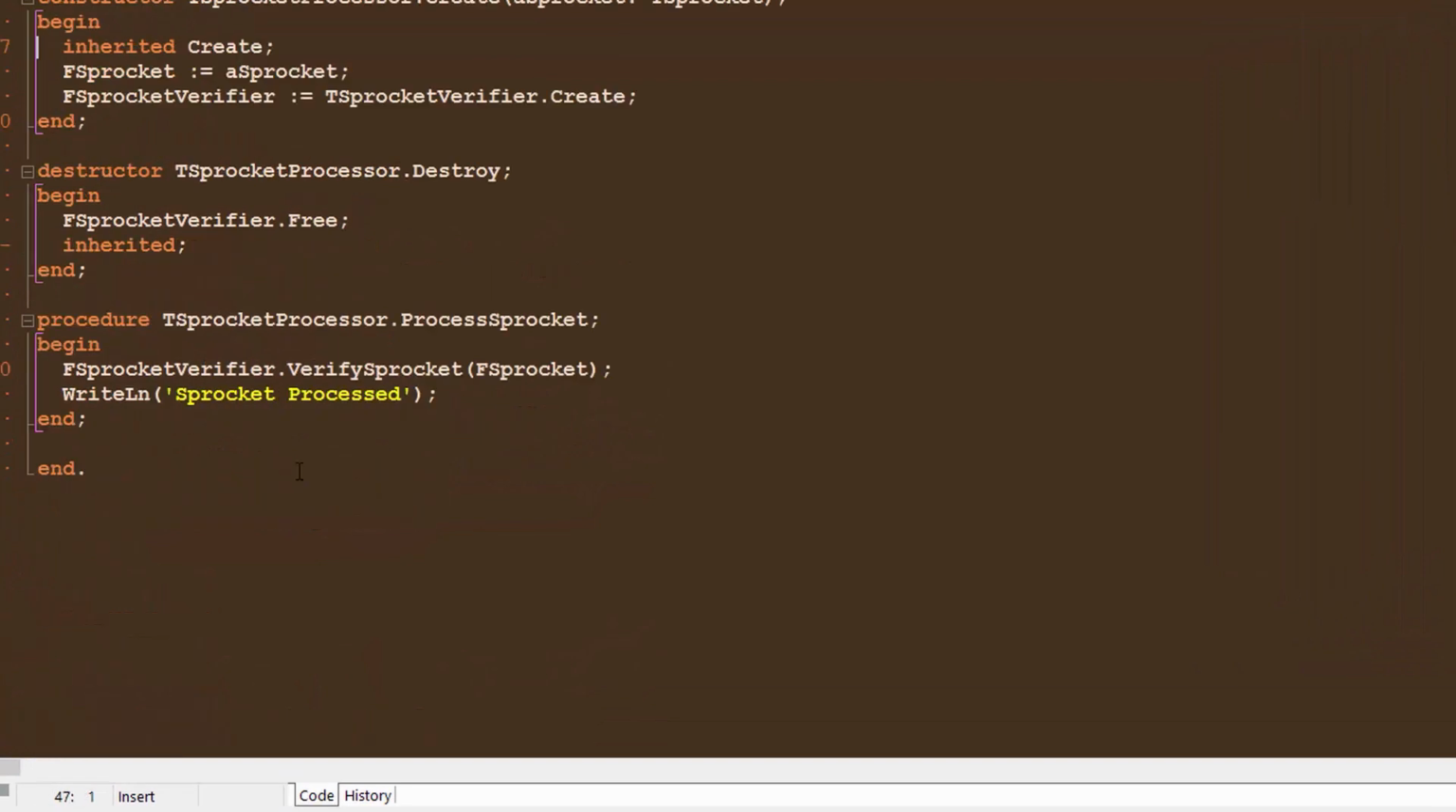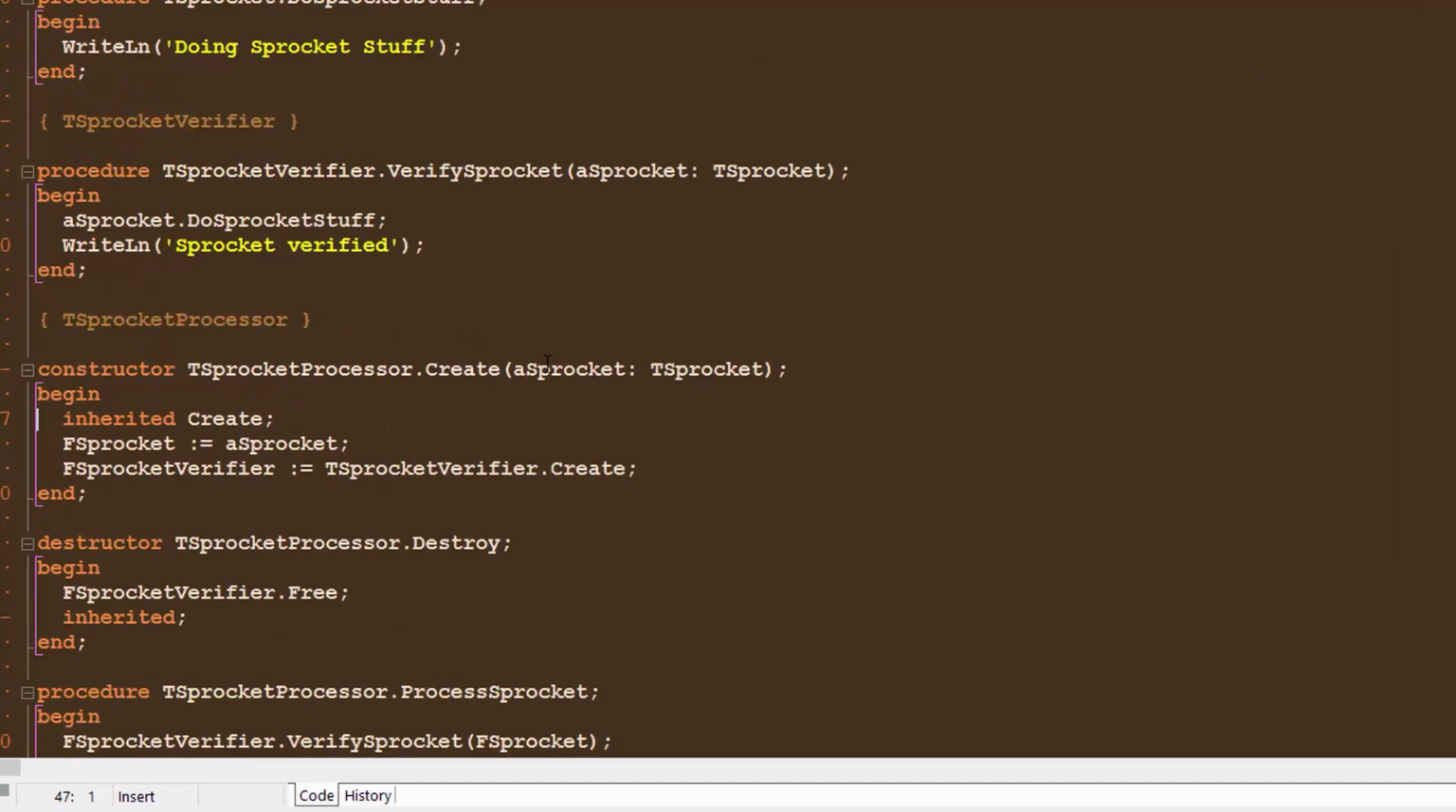Now, in the constructor, you'll see that we take a sprocket to be processed as a parameter. We store it off, and then we create an instance of TSprocketVerifier. Now, this is a very typical construction in Delphi. We create a sprocket verifier in the constructor of sprocket processor and then destroy it in the destructor. Pretty normal. However, if you stop and think about it, what we've done is we've tightly coupled ourselves to the specific implementation of TSprocketVerifier, and that is something that we want to avoid. So in the next demo, we'll see how we can take a step towards avoiding that.